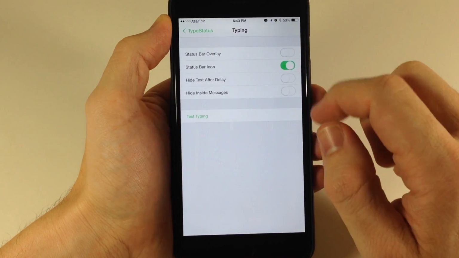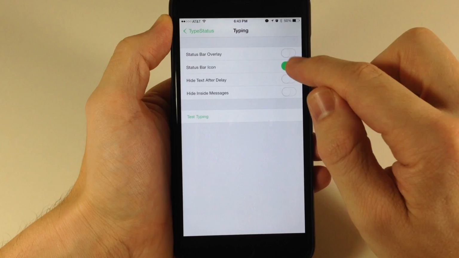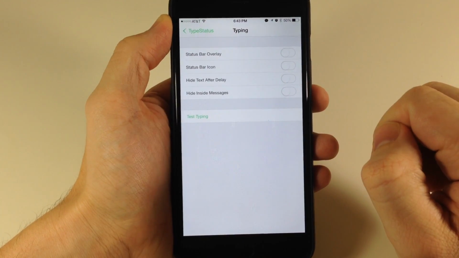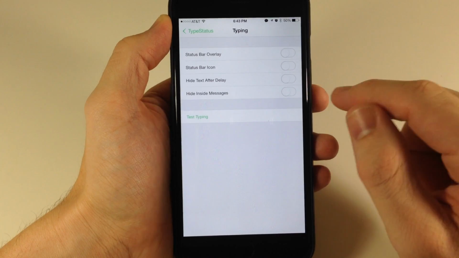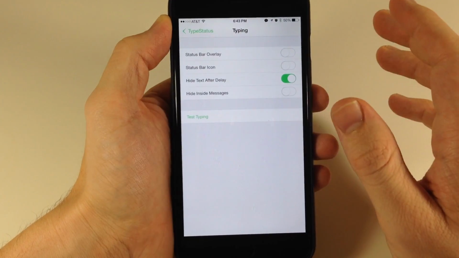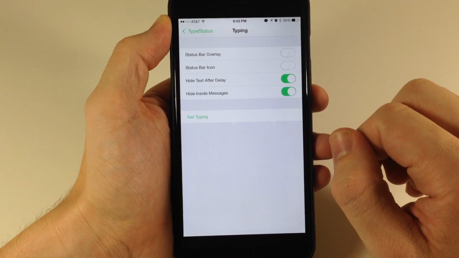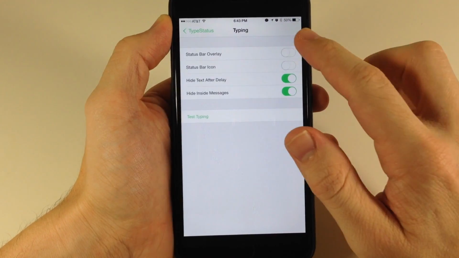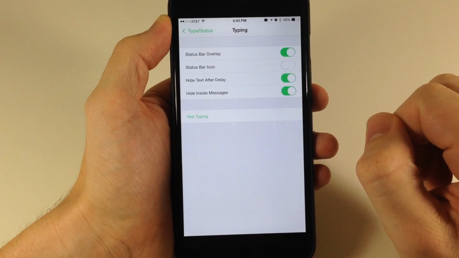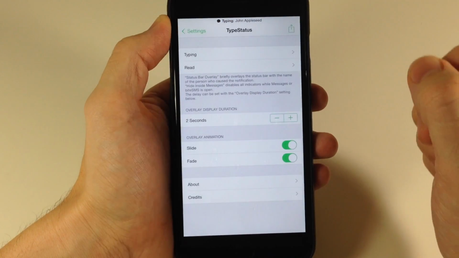And we can also go down here to status bar icon, which you can see right there. If we toggle that off, it still doesn't go away, so you can see that's kind of one of the bugs right here. You can also hide the text after delay, and you can hide inside messages, so you're not going to get that ellipses inside your messages if you do that. But let's go ahead and turn on the status bar overlay. That way we get that overlay right there.